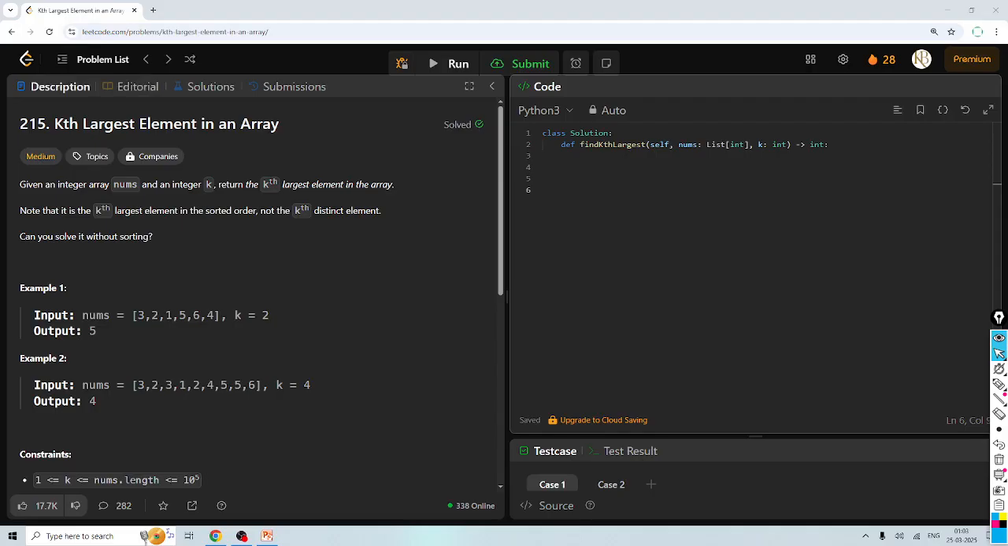215, Kth Largest Element in an Array. Given an array of integers nums and an integer k, return the kth largest element in the array. Note that it is the kth largest element in the sorted order, not the kth distinct element. You can solve it without sorting. So whatever input is given as nums, we should not use the sorting method.